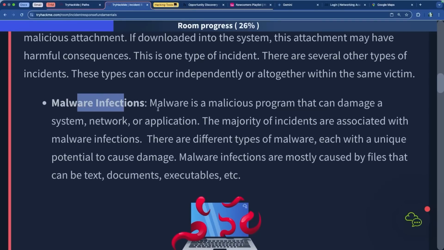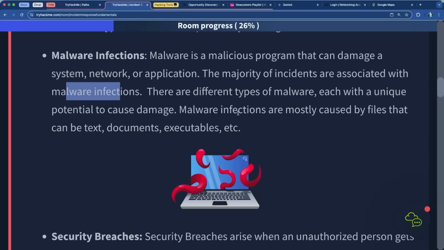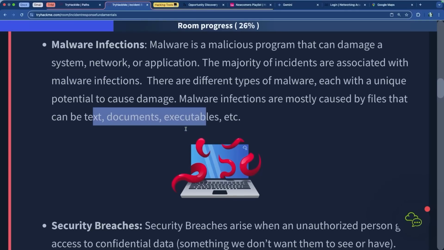So a malware infection, for example, malware is malicious software. It's a term that's generated for malicious software. And it's a malicious program that can damage a system, network, or application. The majority of incidents are associated with malware infections, and there are different types of malware, each with a unique potential to cause damage. So infections are mostly caused by files that can be text, documents, executables, etc.